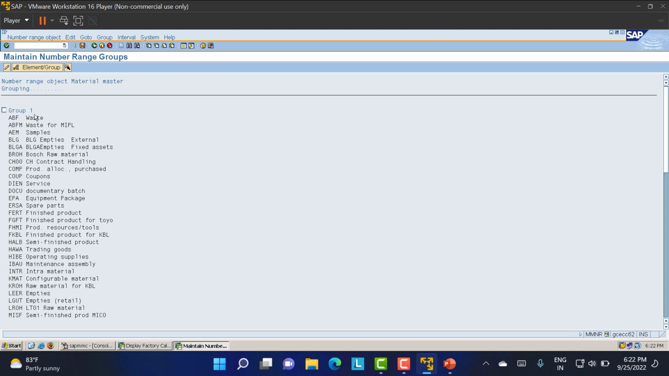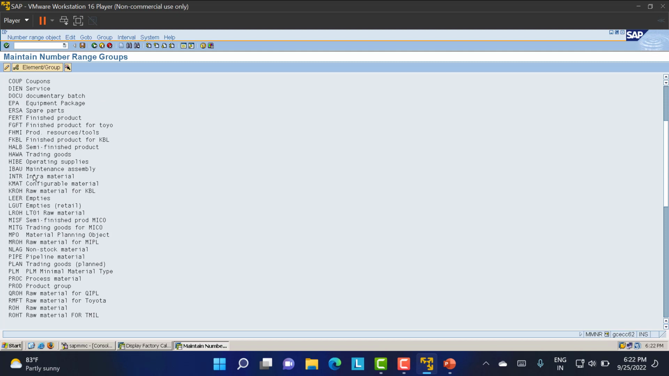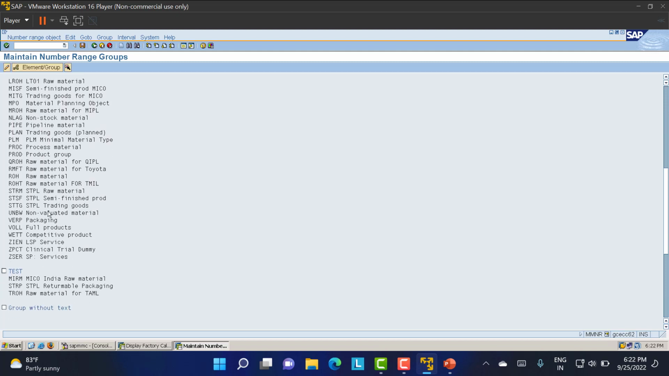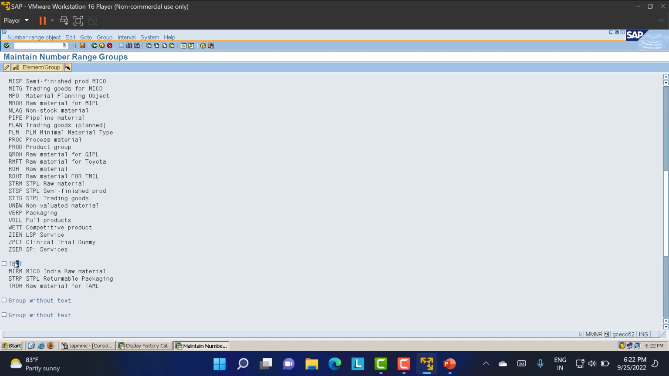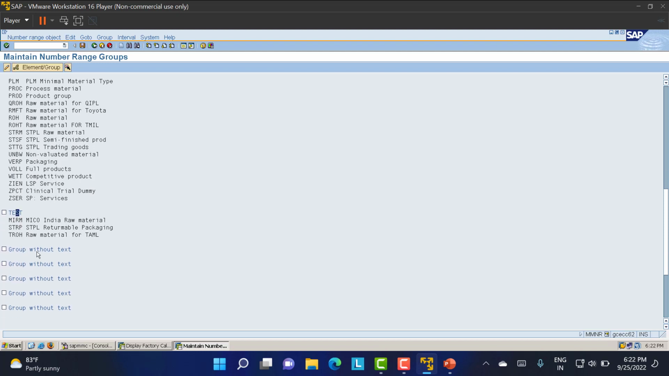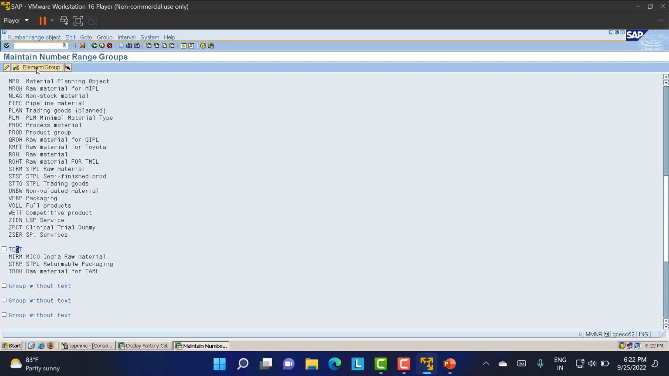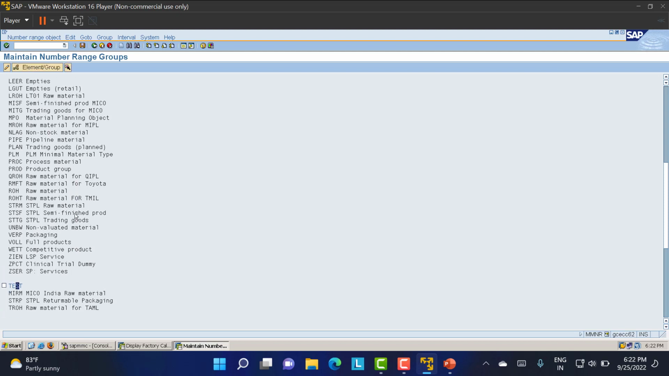So here now the group 1 has so many different material types, and under this some test is another group which has some other material types. You can create your own group also, that is possible. Here is the element or a group now. If you are clicking over here, then like edit, you can go to the edit and maintain the different groups. But under which group we are having our material type.